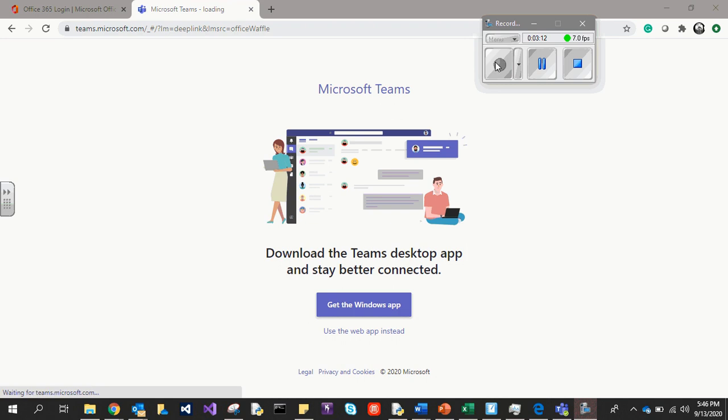After a few seconds, it should bring you to this page. You can use the Windows app, so you can get the app, and all of these apps are free to download as a student in the New Brunswick education system. So don't go out and buy all the Microsoft package. It's all free to you when you sign in. So take a look at that.